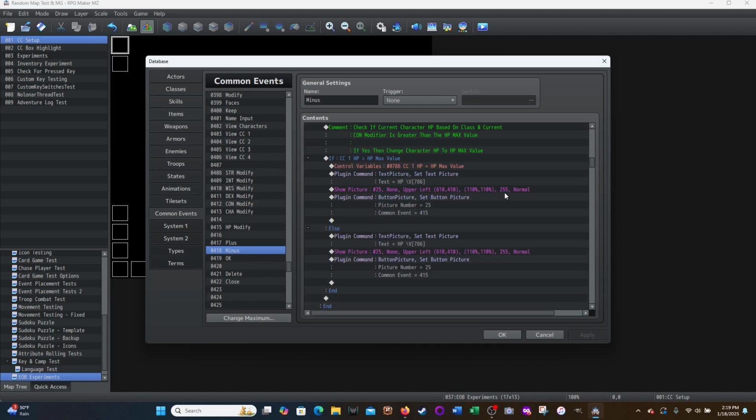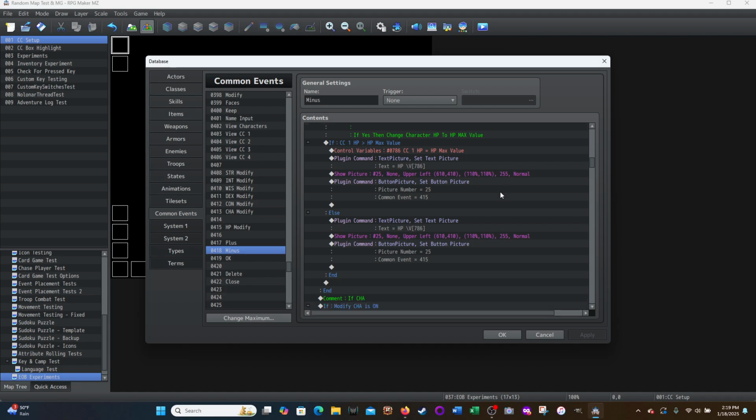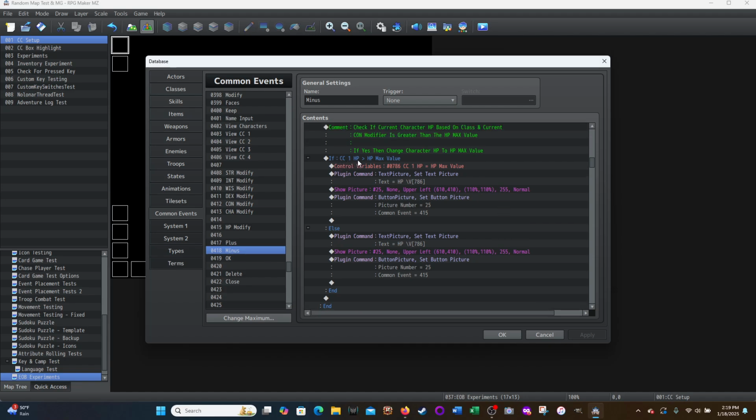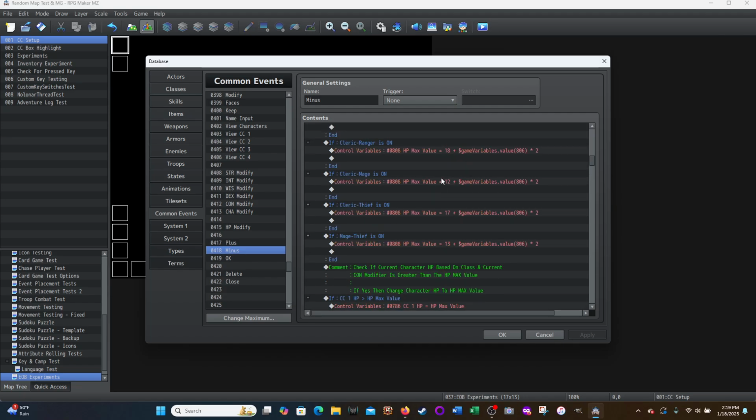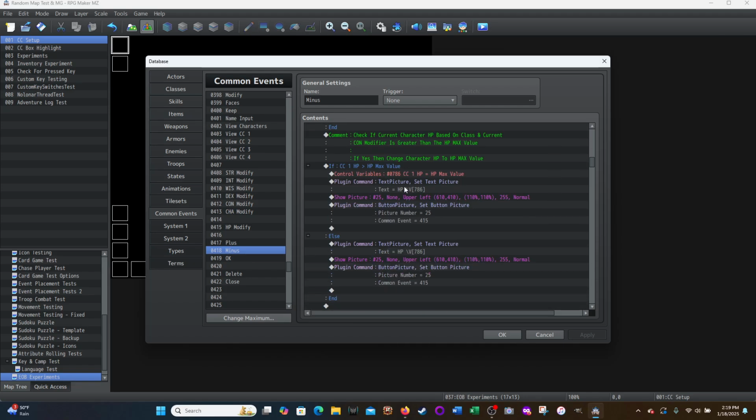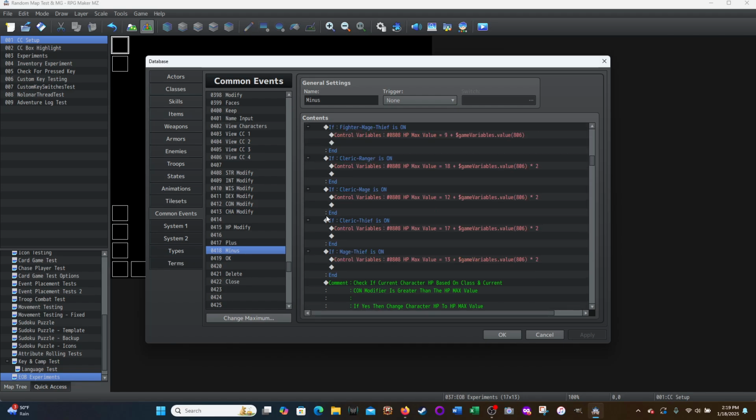I mean, I'm sorry, not charisma, Constitution. So if CC1 HP is in fact greater than the HP max value that's supposed to be possible, then set the CC1 HP to the HP max value that you determined up here. Okay, so you set it and then update it, display it, and also make it clickable.